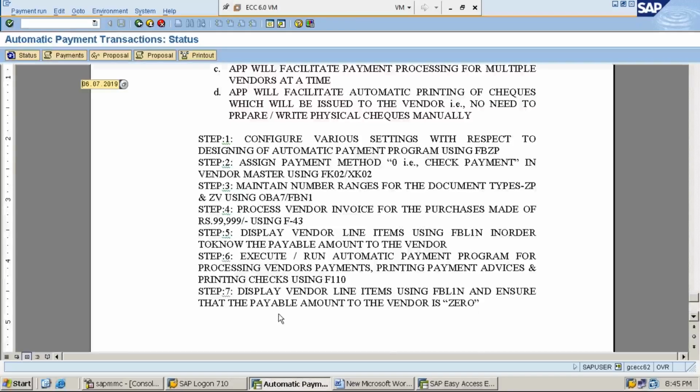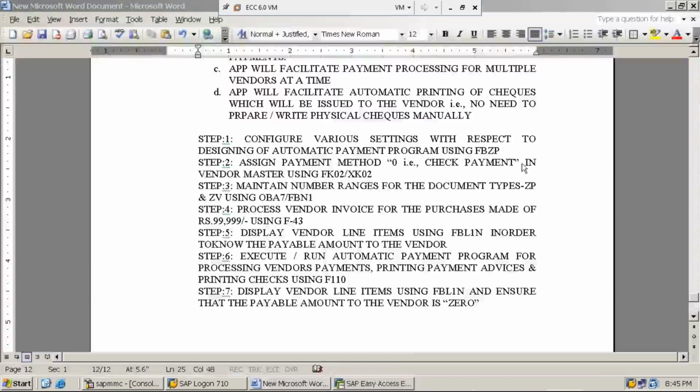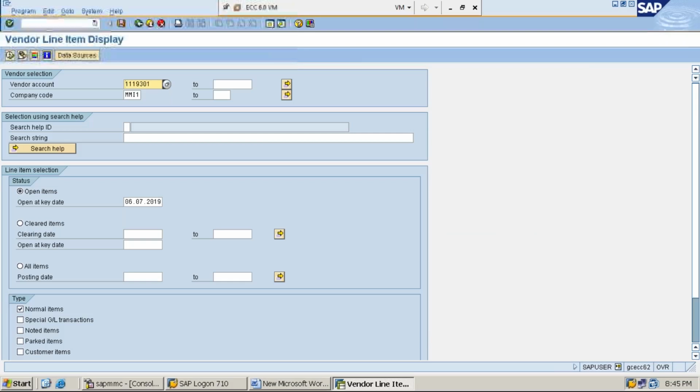So now give FBL1N in the command box. Press enter. Give the vendor number 1119301. Company code MMI1. Select all items radio button. Click on execute.